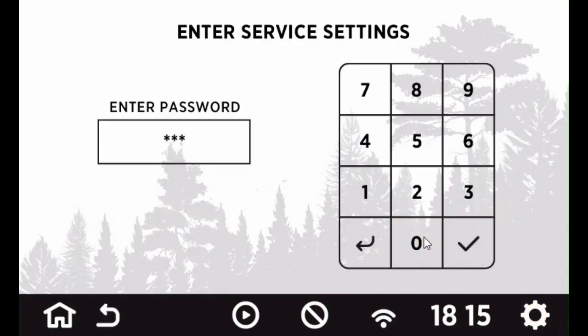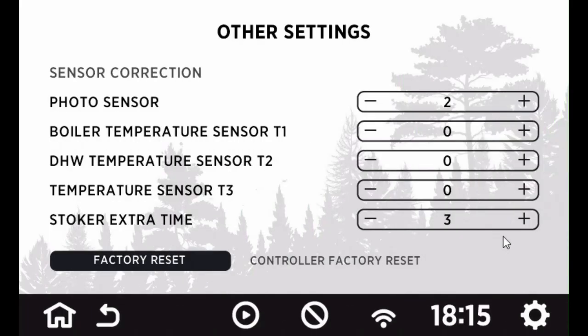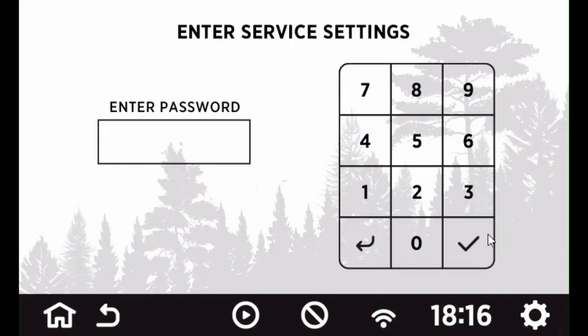Yes, the next item is Other. Here we have correction settings. Accordingly, if the sensor has an error of 1 or 2 degrees, you can change it in these settings. And the most interesting thing, which I haven't told you about, this panel allows you to configure the burner in a few clicks. Now I'll demonstrate what I'm talking about.